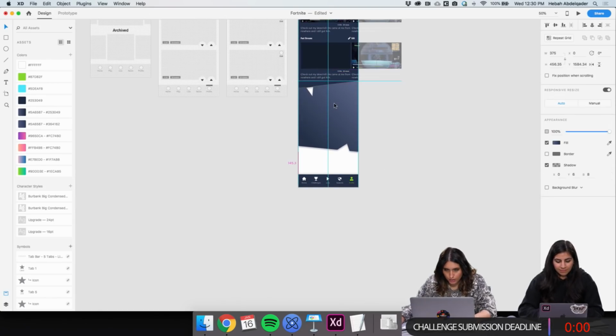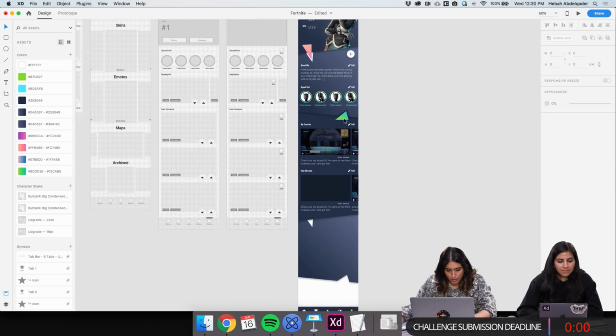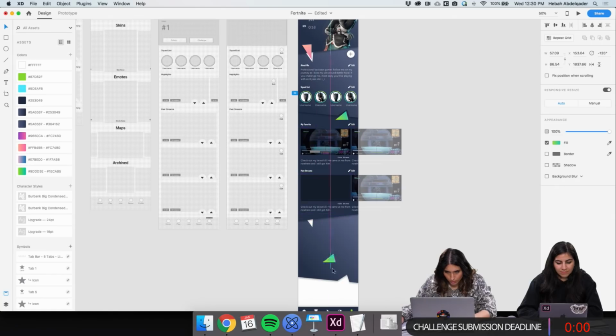I like the idea of the fixed menu. That is kind of so cool. It's super cool. Gonna grab these elements and repeat them everywhere. Just grab this. I'm gonna push this back.